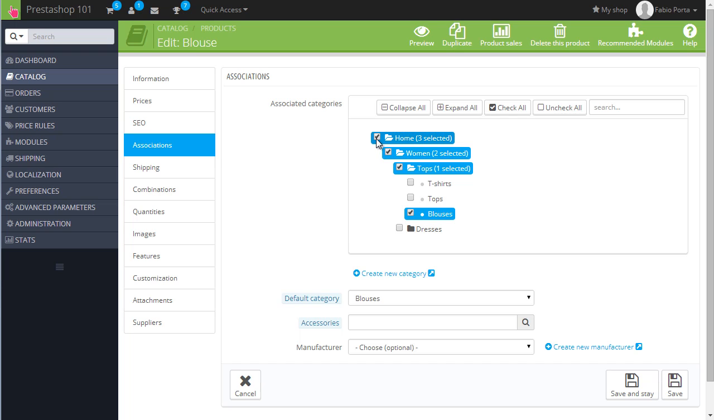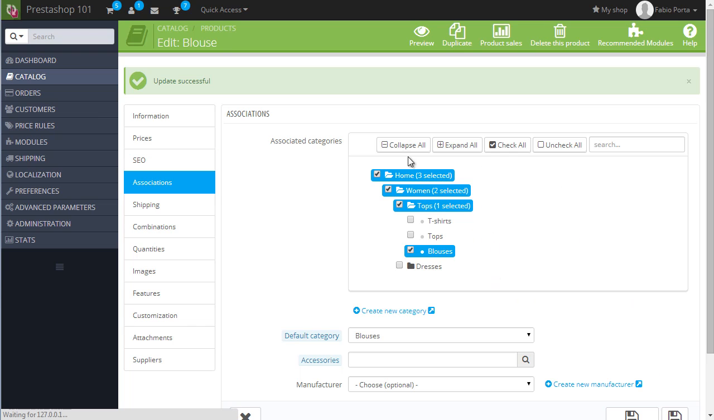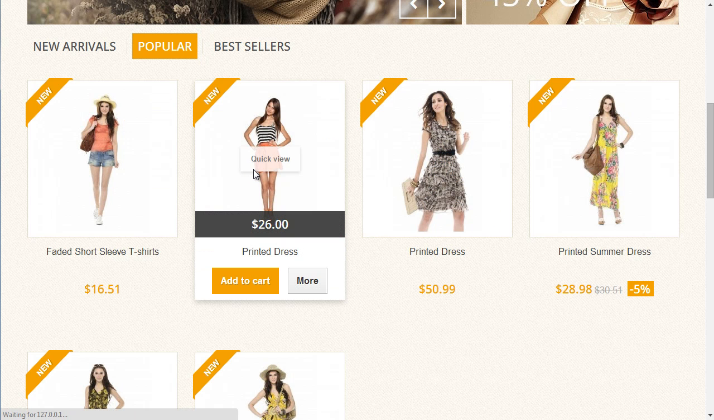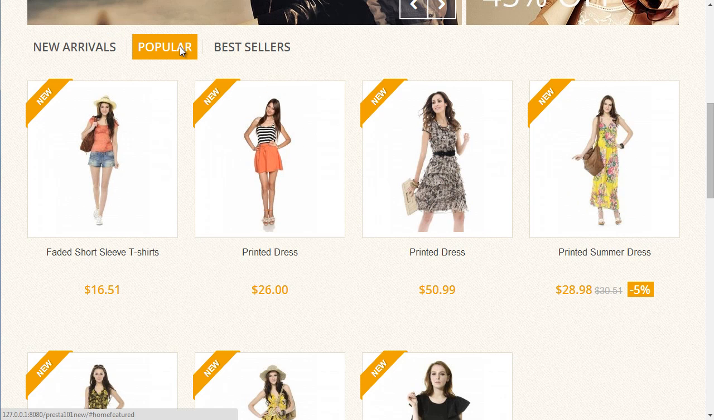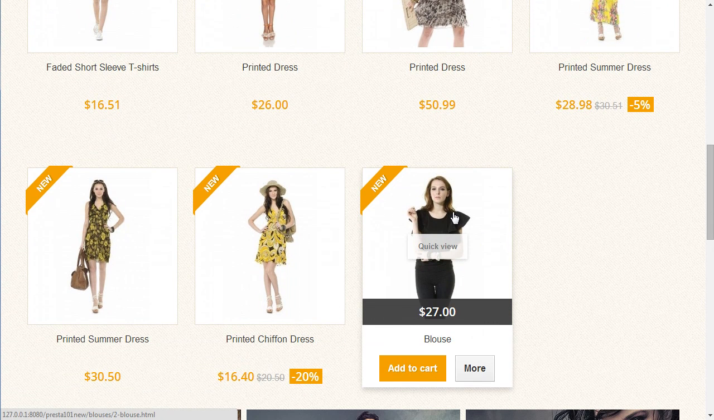And if we click home here and then save and say to remain on this page, then go back, refresh, and click on popular, you can see the blouse appear here. Why is that? It's because all products belonging to this category will be displayed in the featured product block. So just keep this in mind. If you want to add products to that popular or whatever you want to call it, featured product block, then make sure it's associated to the home category.